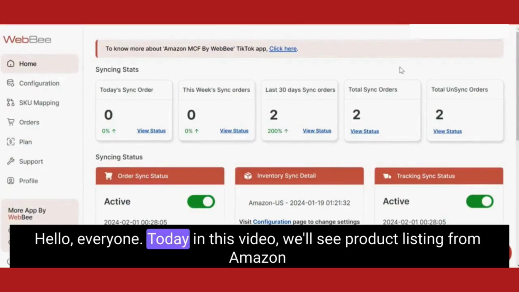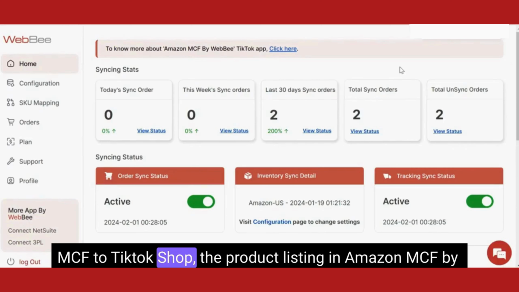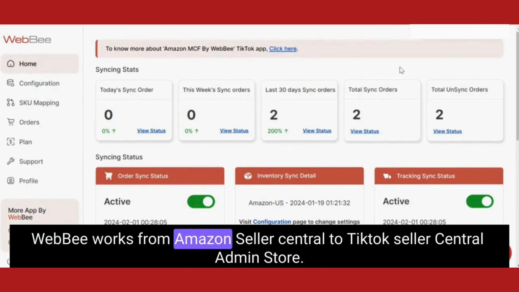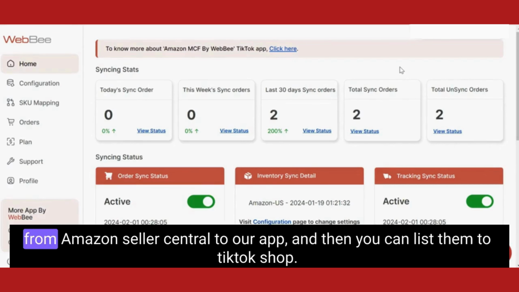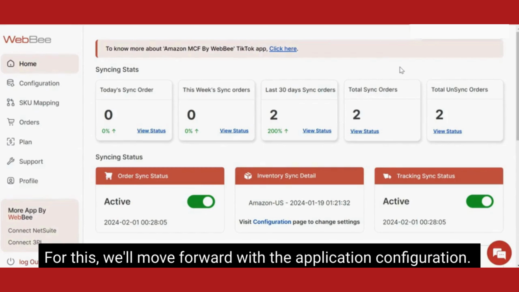Hello everyone. Today in this video, we'll see product listing from Amazon MCF to TikTok Shop. The product listing in Amazon MCF by WebBee works from Amazon Seller Central to TikTok Seller Central Admin Store. This feature will help you fetch new products from Amazon Seller Central to our app, and then you can list them to TikTok Shop.